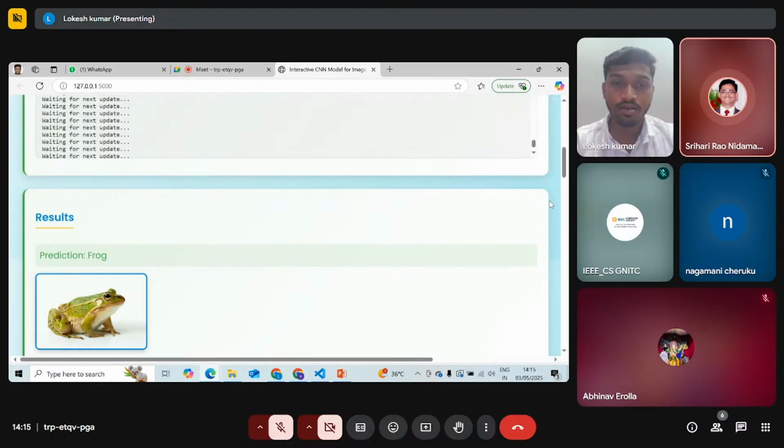So once we upload the image, it will be predicting it as a dog. Any images from the dataset on which we have trained our model, it will be able to recognize and give the proper output for that also.